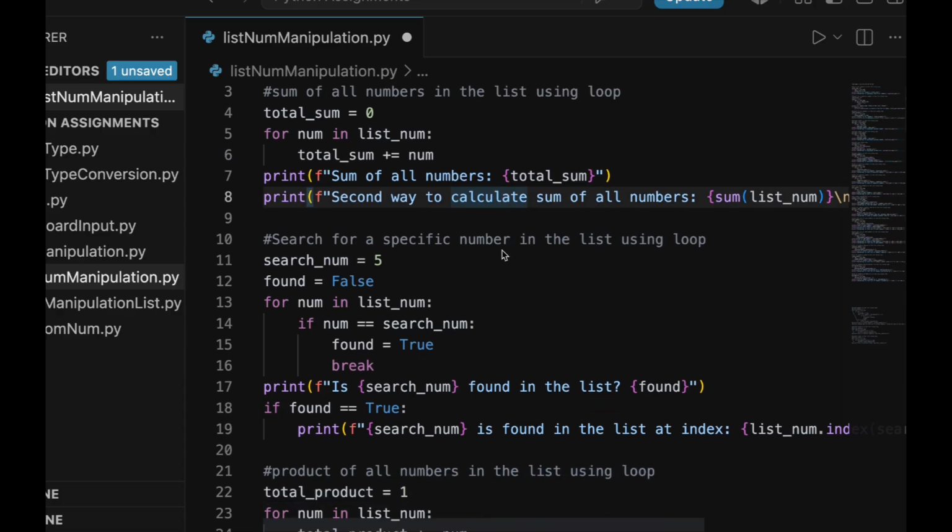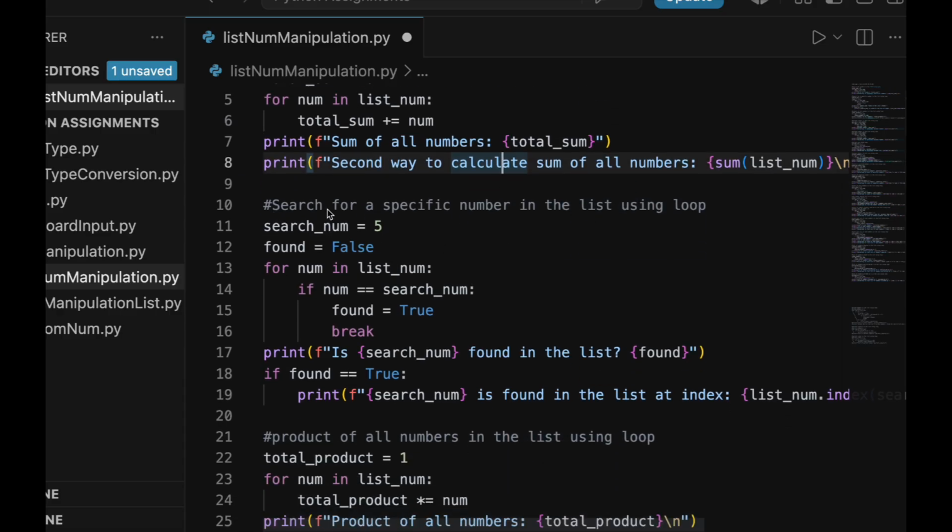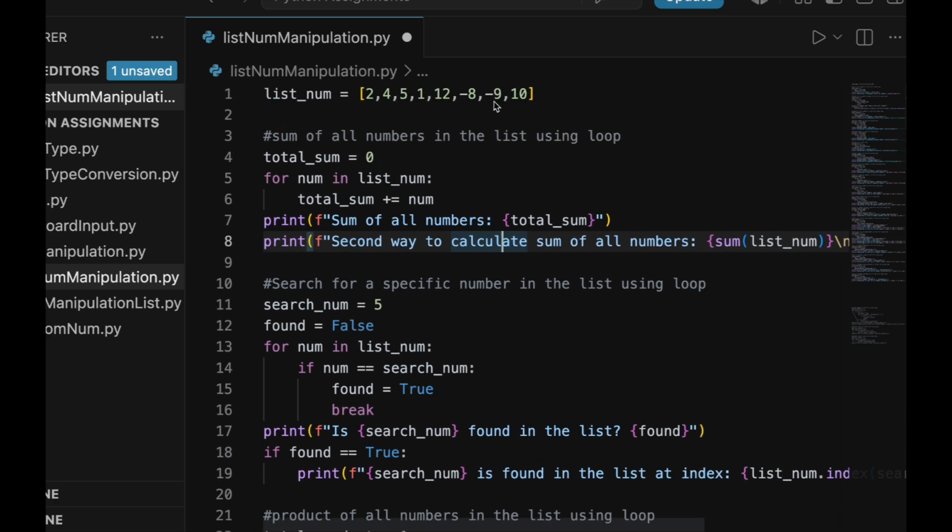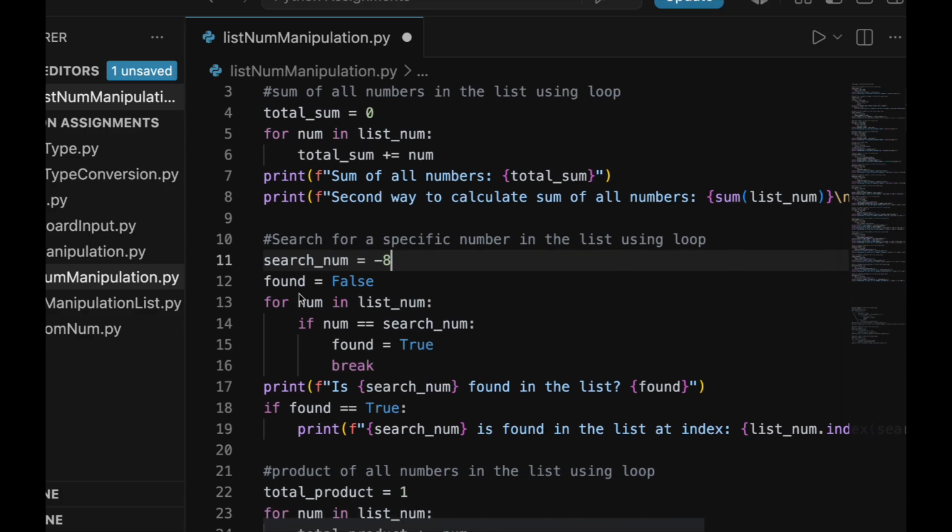Now next, go to the second one, search for a specific number in the list using a loop. So here we have so many values, right? Let's take a variable, minus 8. Search number minus 8. If we find the particular value, then we will make it true. So first of all, let's declare found equal to false. I declared a variable found equal to false. This is a boolean.